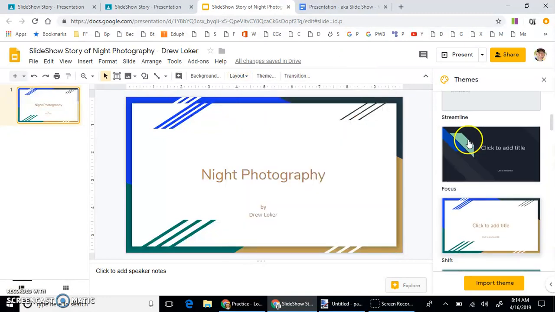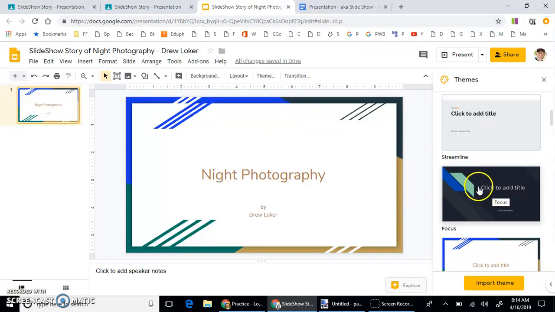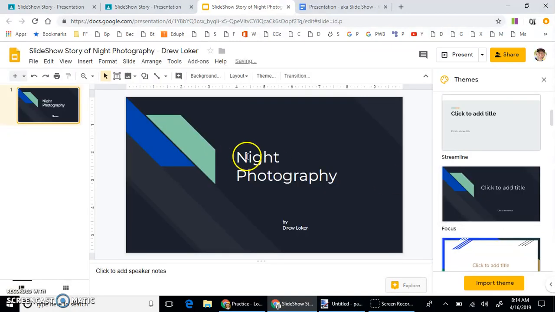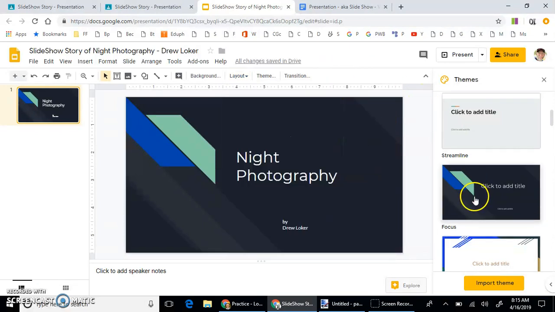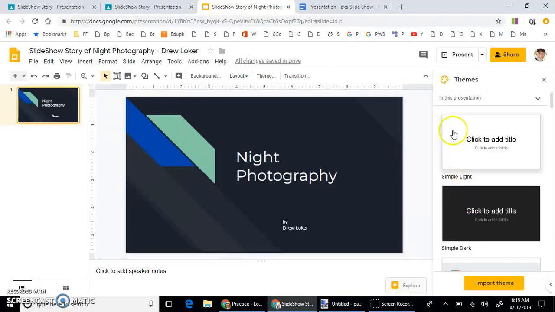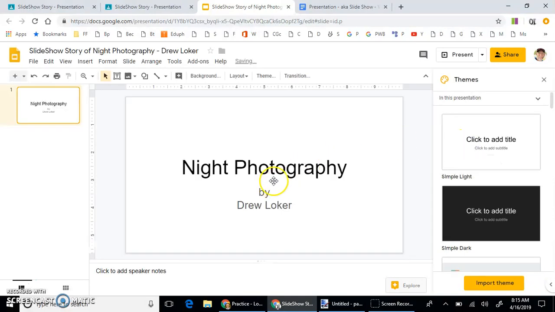Whatever you choose at the beginning, you want to stick with for the rest of the slides. So if you like a dark slide, let's go click on, say, this focus right here. Notice the words change around on me even, and you can change it around after it automatically changes for you. But when we go look at the layout, you'll notice that each of the layouts, whether it's a title slide, section header, title and body only, caption, there's a lot of different pre-designed layouts for you. A lot of people just like to start with a blank slide or a simple title and body, and then customize each slide from there on out. So I'm going to go back to Simple Light, and that is the template.